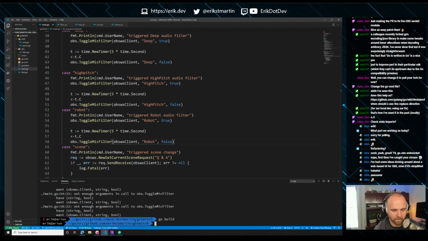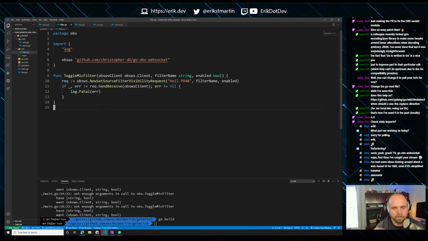Refactoring day. Okay, so we're building now. Let's think about this API a little bit. So this just toggles it on or off.